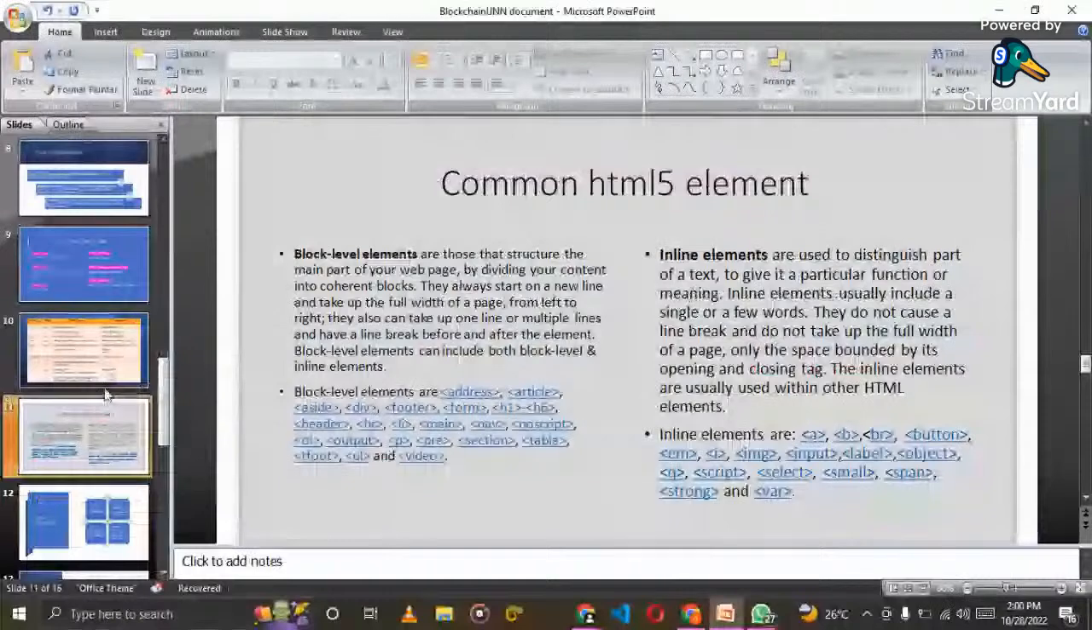So these are common HTML5 elements. When we talk about HTML5 elements, we have the block level elements and then we have the inline elements. When we talk about block level elements, we are basically talking about elements that take up their own space. They don't want to share the space with anybody. They just want to be there.